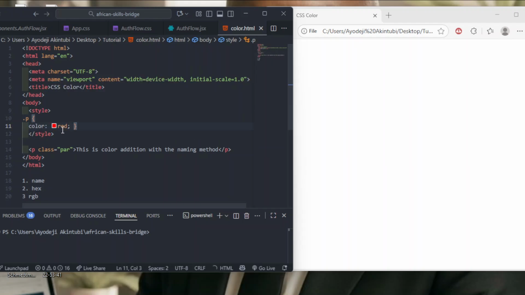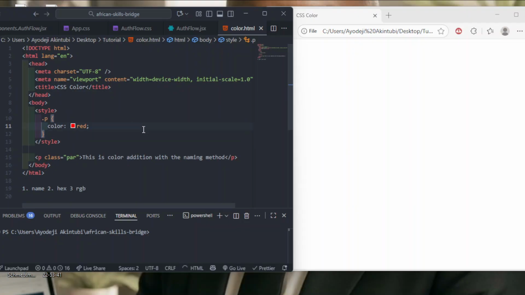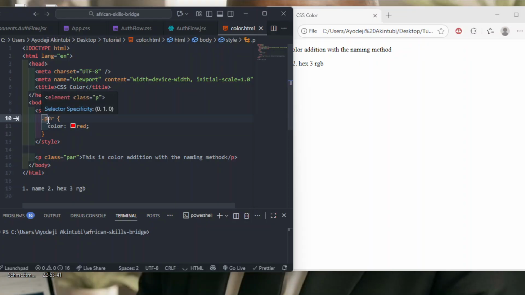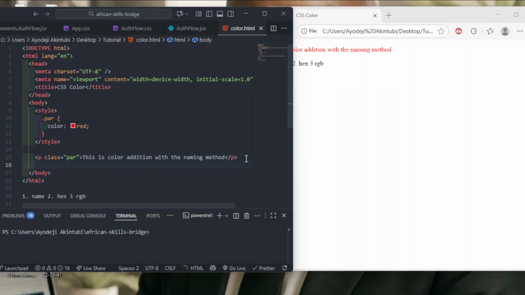Now let me just show this way. Color red. You are good to go. So this is the output, this color addition with the naming method. Oh, the class name is different, so I made a mistake here. Not good. So you have this color addition with the naming method. That is the method. You name the color. You are not using any code. You name the color. Now let's have another P.